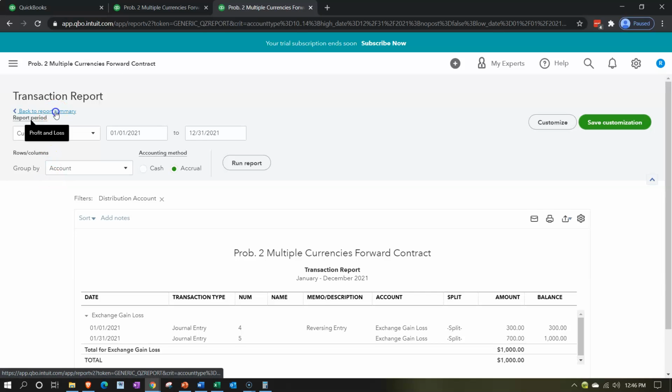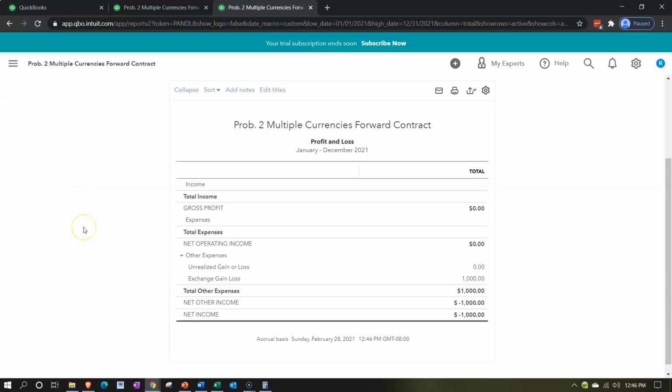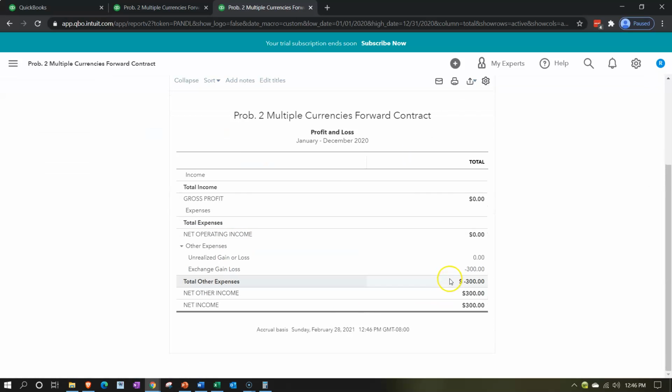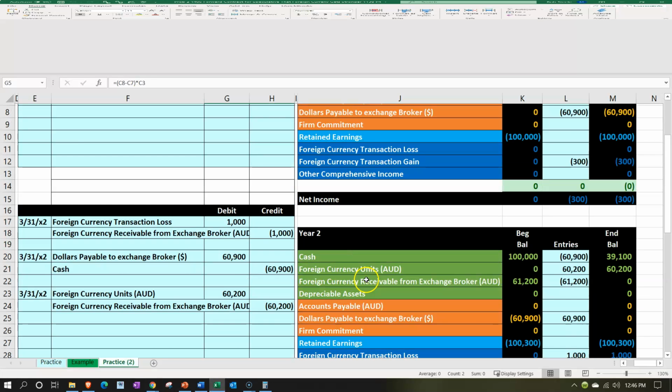So then scrolling back up top, there we have that. And in the prior year, if I bring this back to 01/01/20 to 12/31/20 and run that report, then we've got the 300 broken out in the prior period. So a similar way, just as we had with our Excel worksheet.